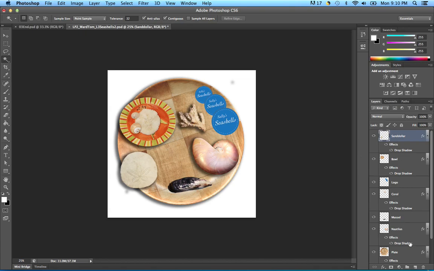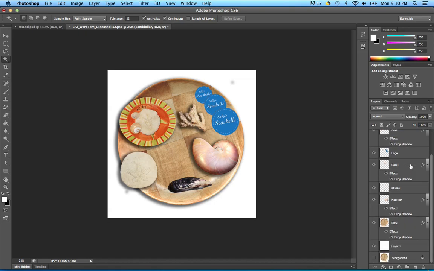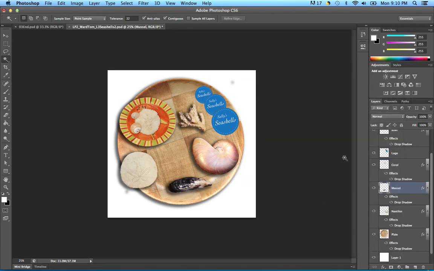My muscle is where? Muscles there. Paste layer style. Those are flat, so I'm not really going to put a shadow so much on them. Maybe I could, but so got a little bit of shadow going on.